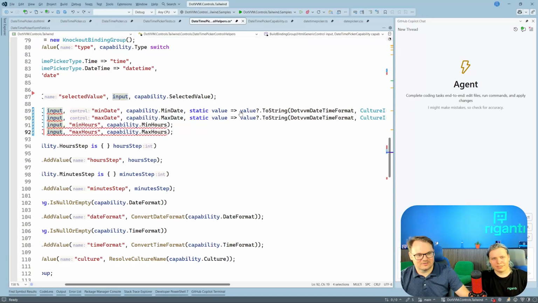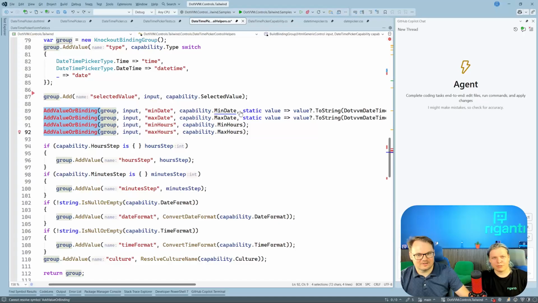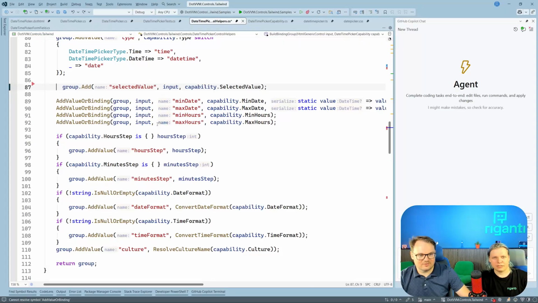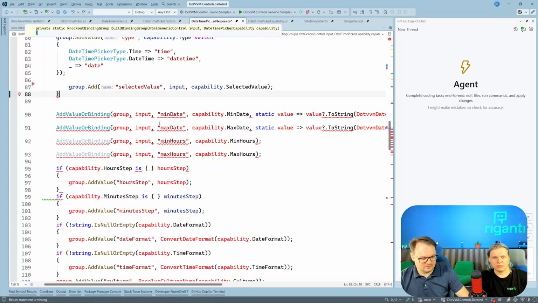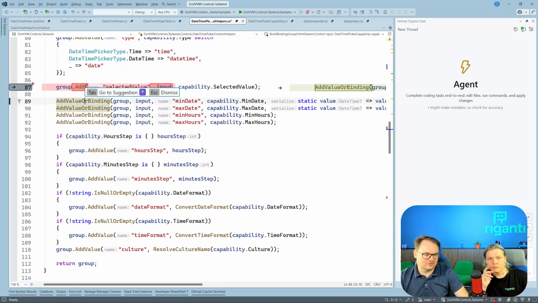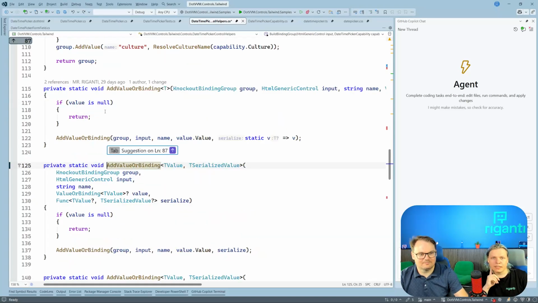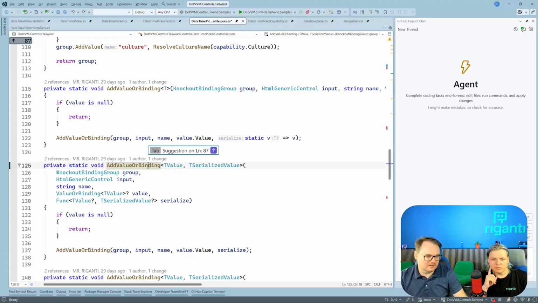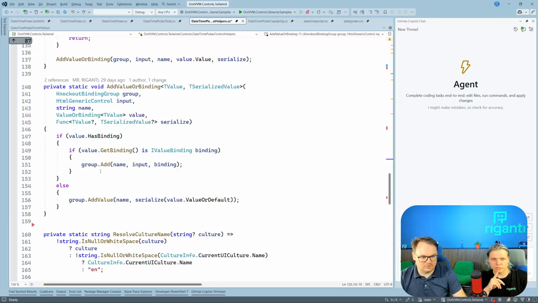I will have to revert it and simplify it in another place. The problem is that if it's a binding, you need to call add, and if it's a value, you need to call add value. That's the problem. Oh, okay, yeah. If this would be an extension method on knockout binding group, then it would probably be better, and we could move that to the framework. So this branch either calls add or add value. That's the problem.